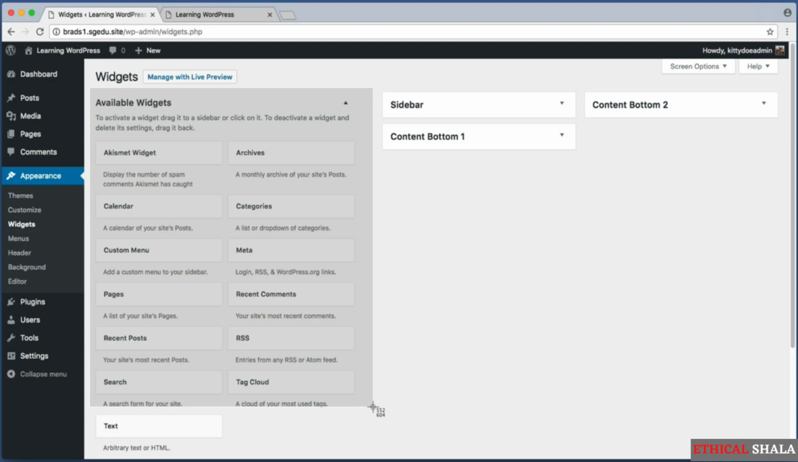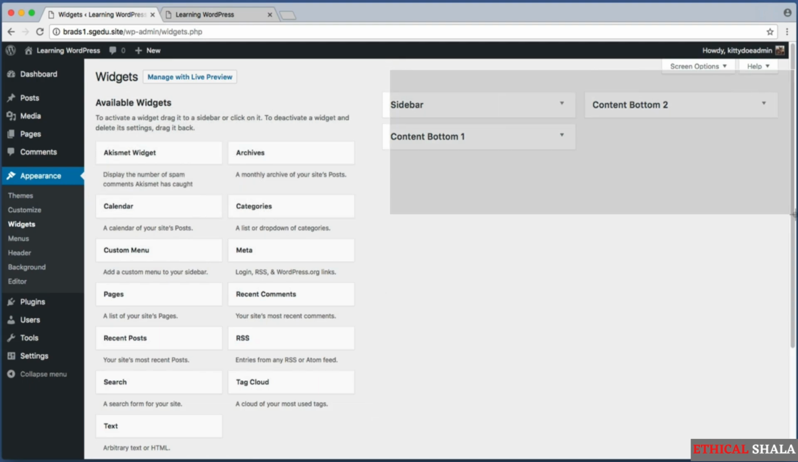We can search for and download and install new plugins that will give us access to new widgets that we can drag and drop into our widget areas. So let's try that right now. First, let's give ourselves an example goal or task.